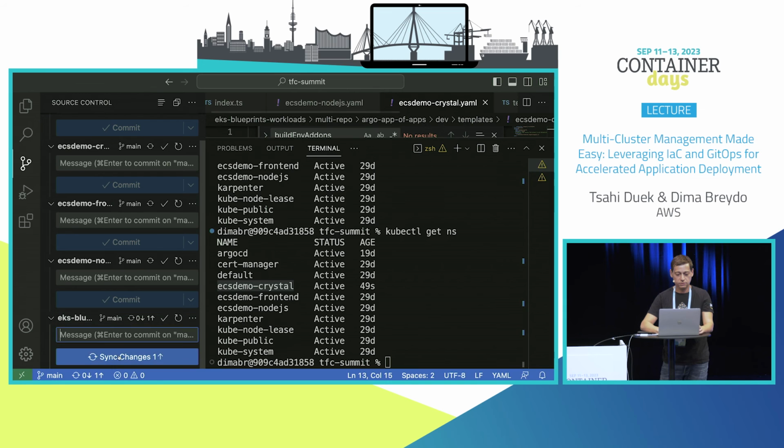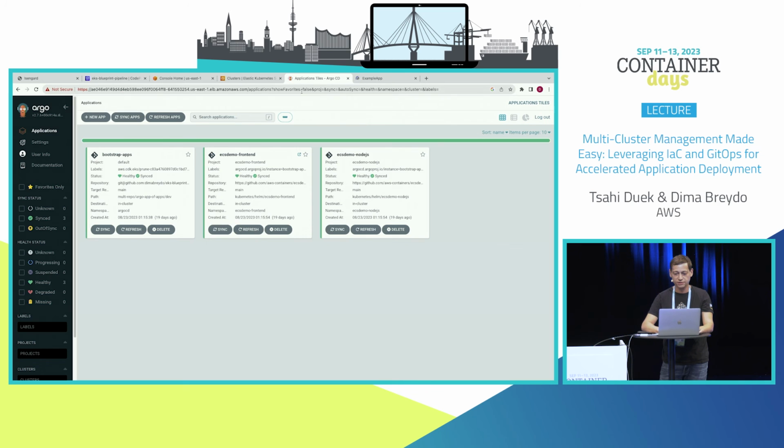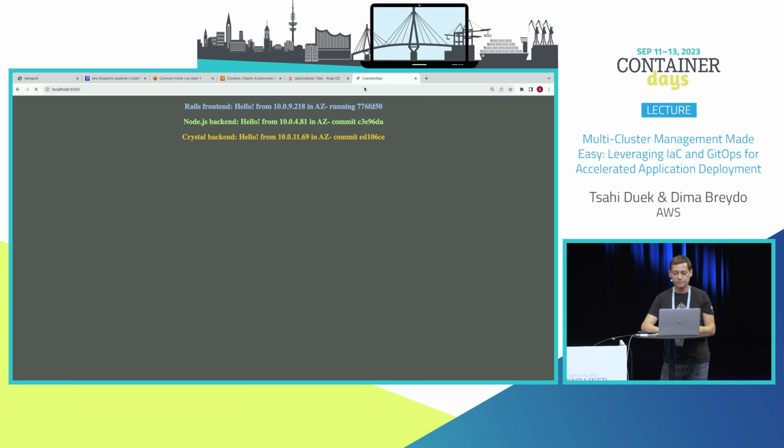And let me commit it. And I have the Argo CD UI open here. So I have the app of apps, I have the front end, I have the Node.js, and now you can see that the Crystal, as a result of my commit, started to onboard as well. And this is the UI of the application.